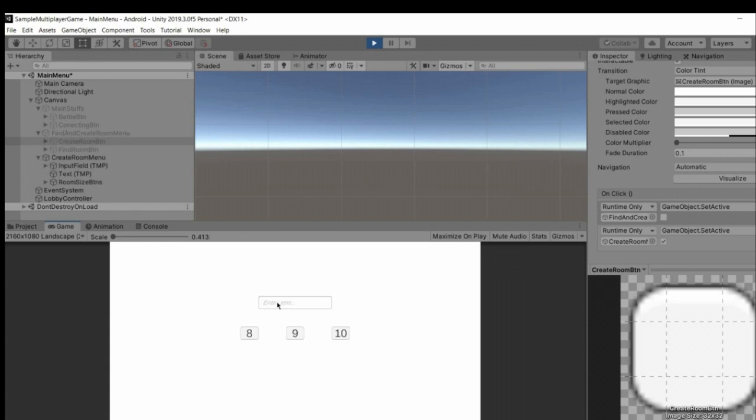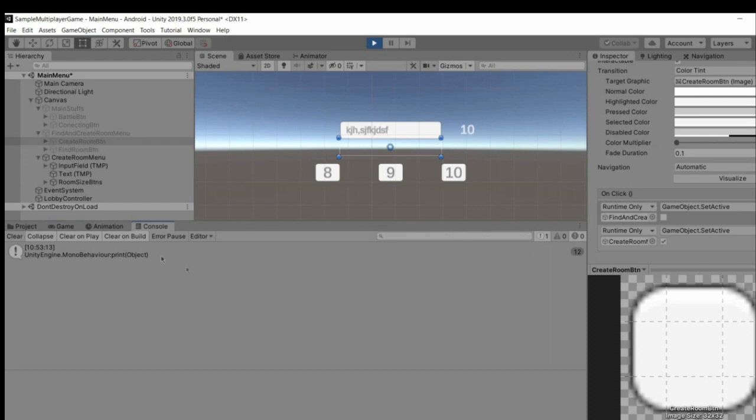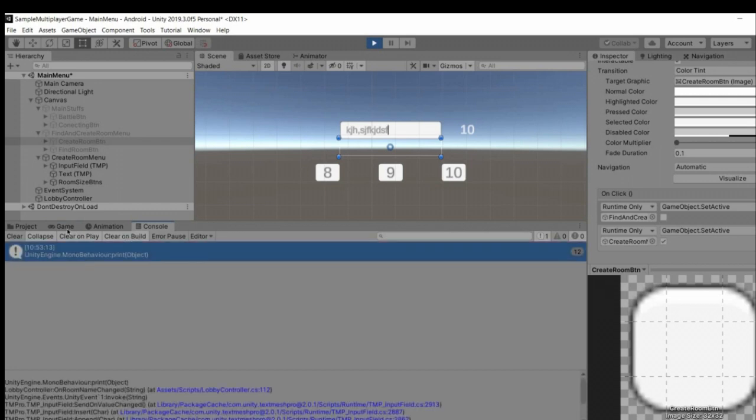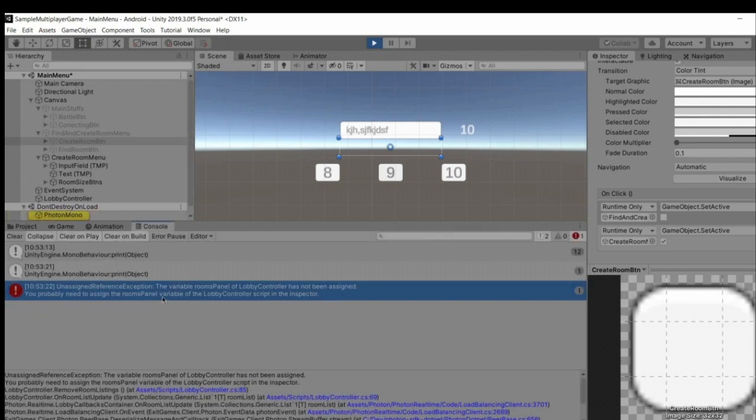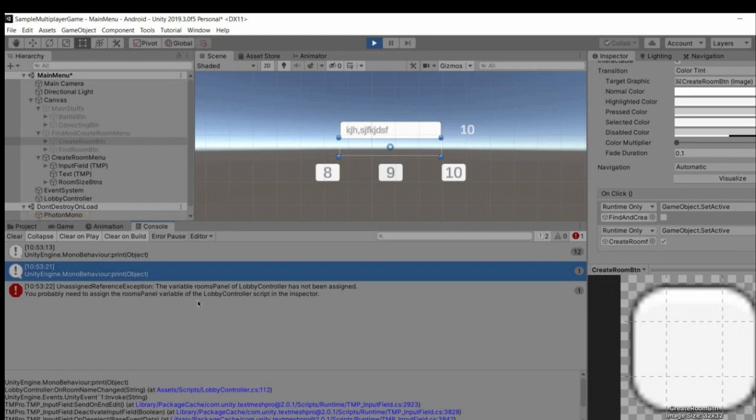Okay, battle, create. I'm going to change my room name. It is going to be this. So let's check the console. Okay, currently it is off because it is not showing anything. Room size is okay. The rooms panel of lobby has not been assigned. Okay, we need to assign this, but the value is not changed yet.